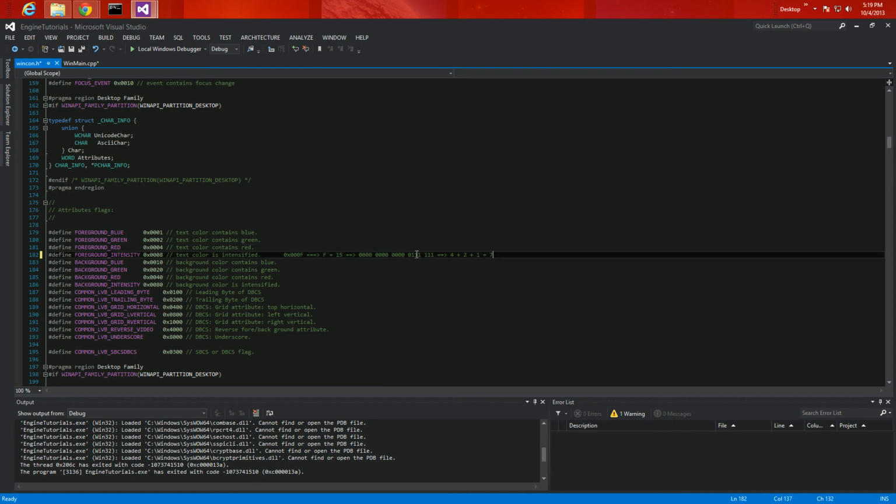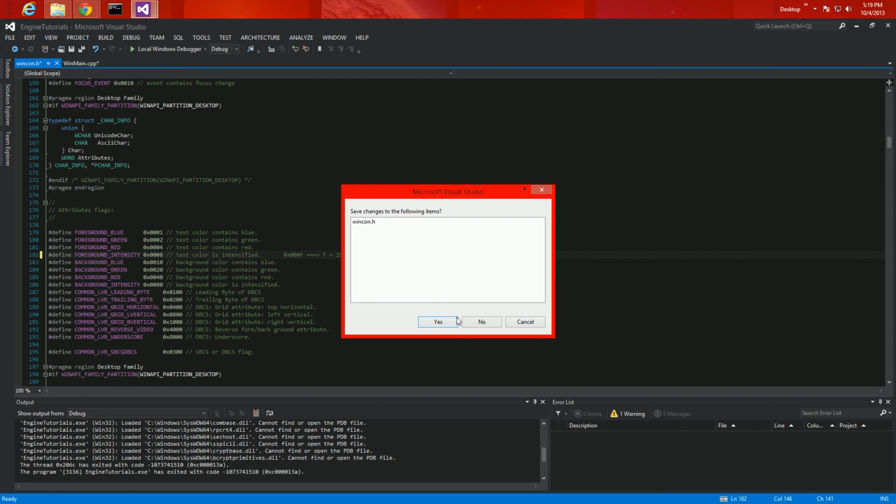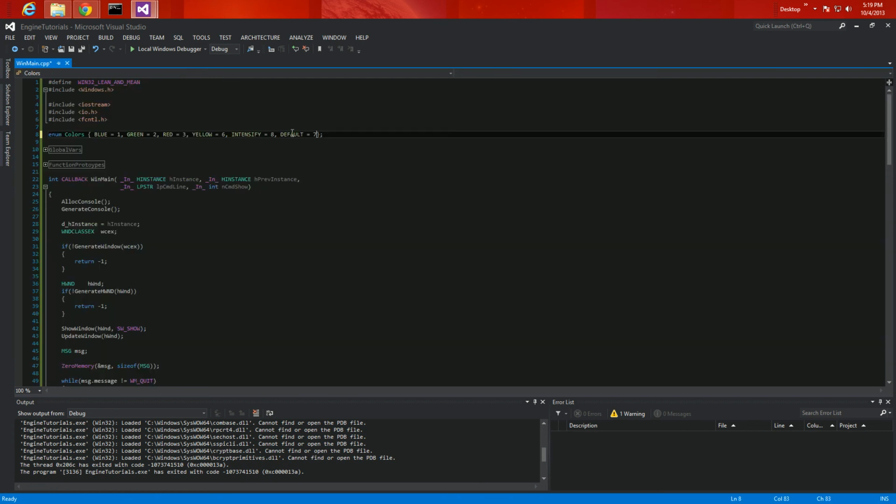If we wanted the bright default, I'll put that there too, just so we have something to compare against. If I put a 1 here, this would be 15 then, right? Because it'd be 7 plus the 8, which would be 15. So let's X out of there. No, we don't want to save this. So we got the default and bright default. It's 15.